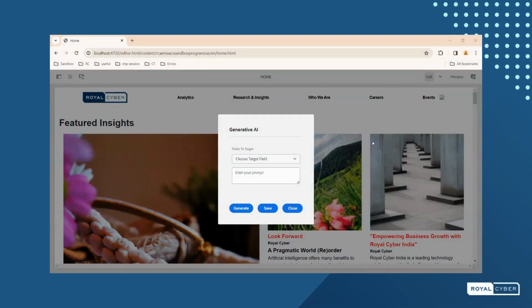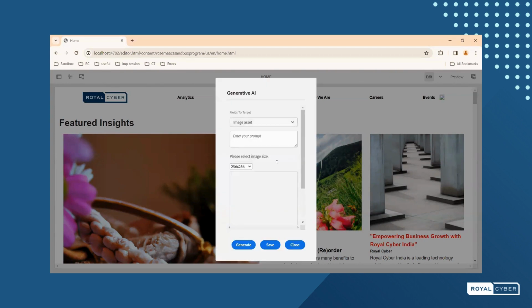Okay, so now let's say we need some image also. Here we have to select the image related field, that is the image asset in this component. Now we have to provide a prompt. For a sample, let me write this. Now we have to select a resolution. So let's say fine. Click on generate.